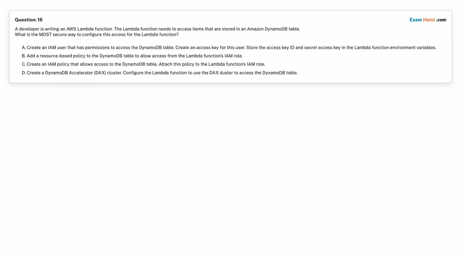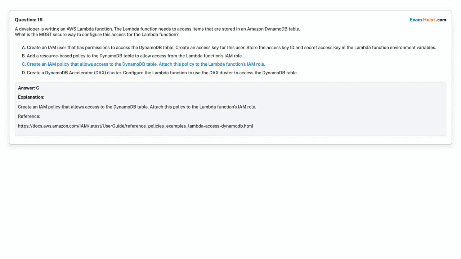Choose the correct answer. Correct answer is Option C. Create an IAM policy that allows access to the DynamoDB table. Attach this policy to the Lambda function's IAM role.